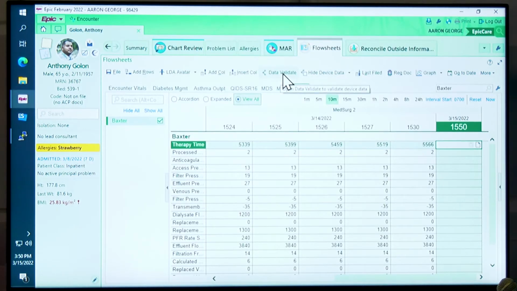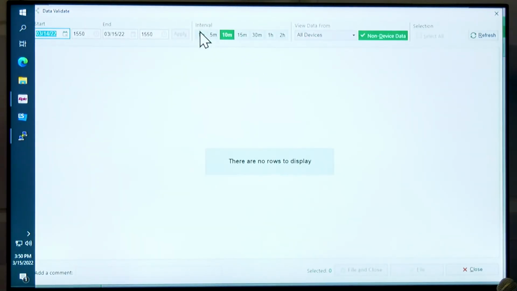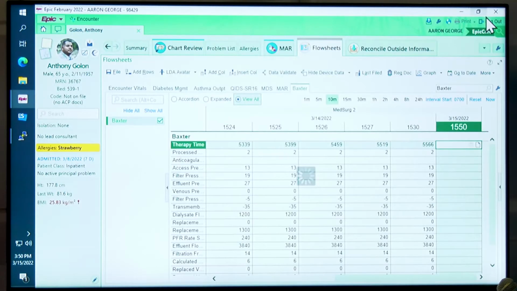Once we're ready to actually file and review that data, we can go to the data validate activity here. We can choose from different intervals, and when we are looking in this activity, we would see data from the CRRT device. That would then file to the chart and be permanently on the patient's record.